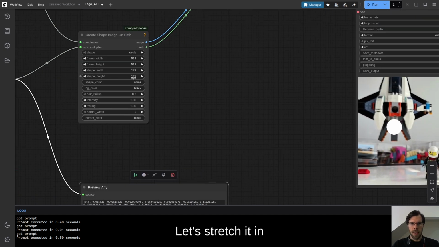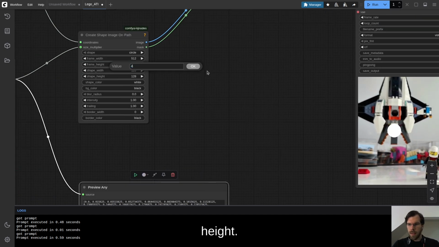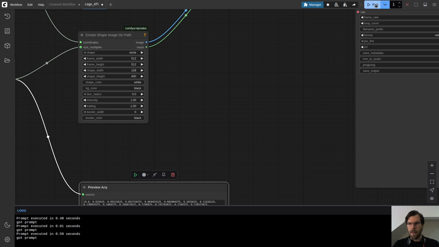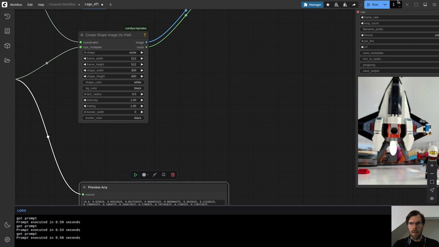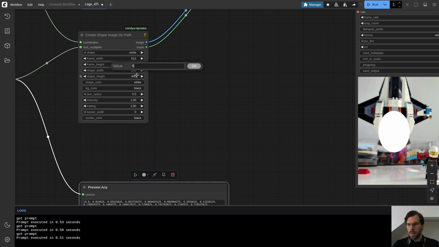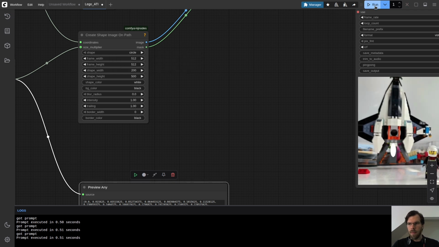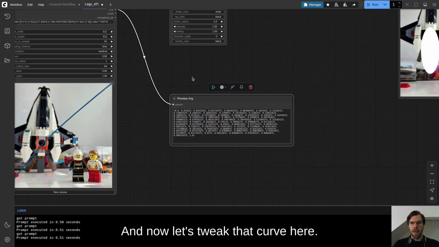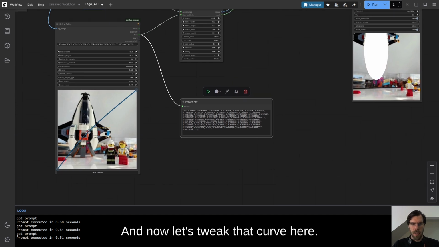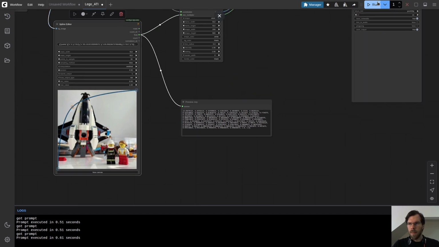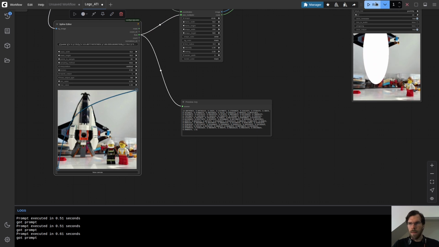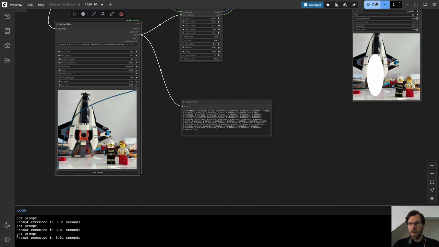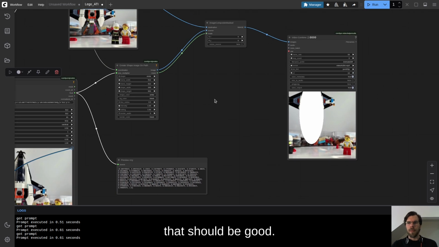Let's tweak the motion a little bit to make it more interesting. Let's stretch it in height. And now let's tweak that curve here. Maybe a bit too fast. So that should be good.